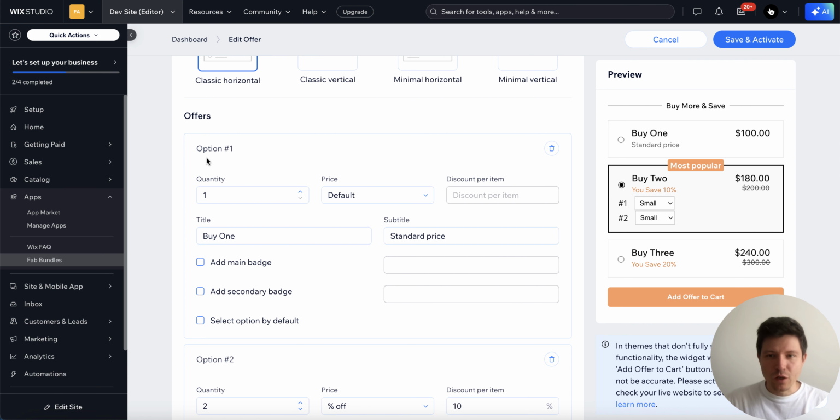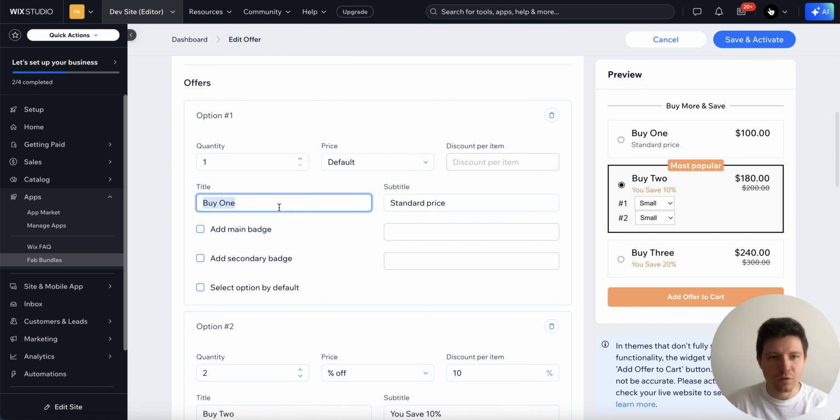Okay, so our first offer is just the default one. So the idea is that user can buy just one product with regular price, for example, $100. So here is a number of products. One, default price, we have no discount. We can choose some other text like buy one bottle.